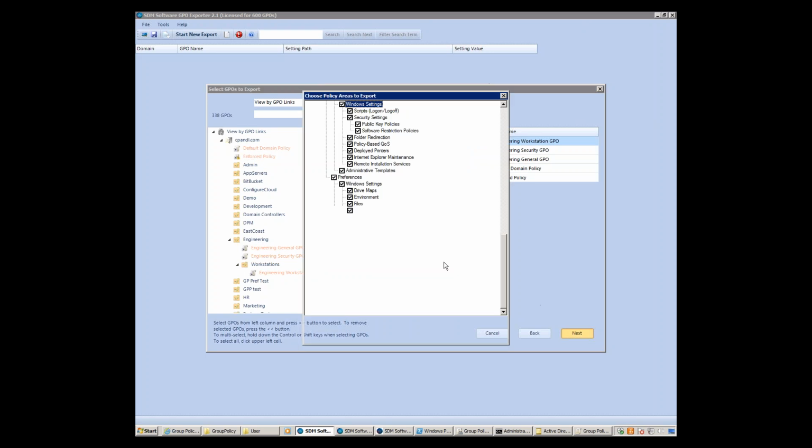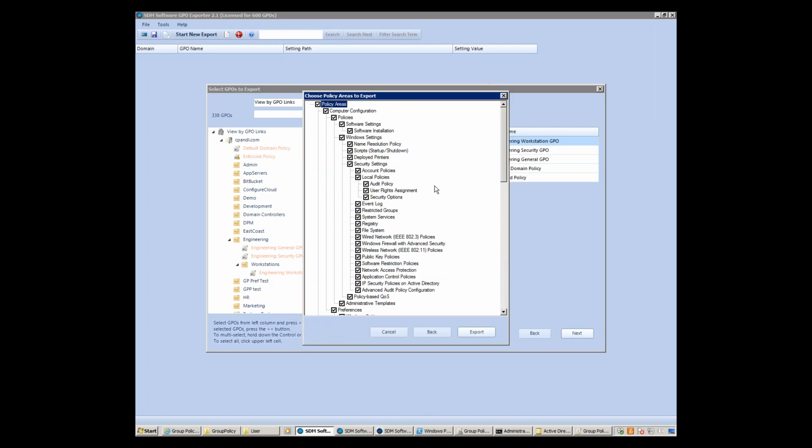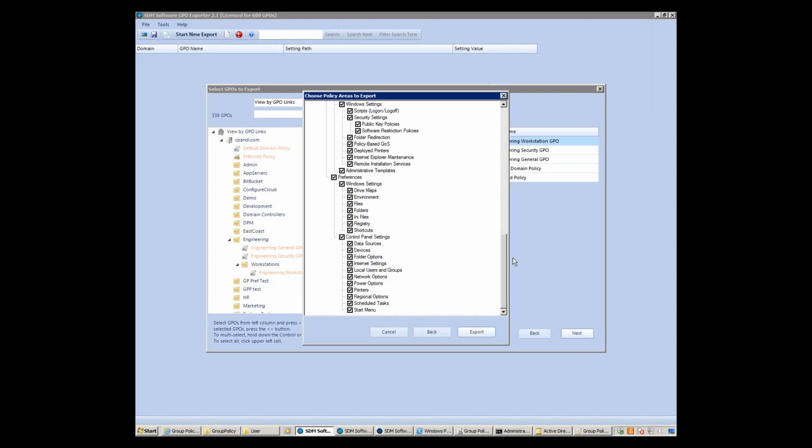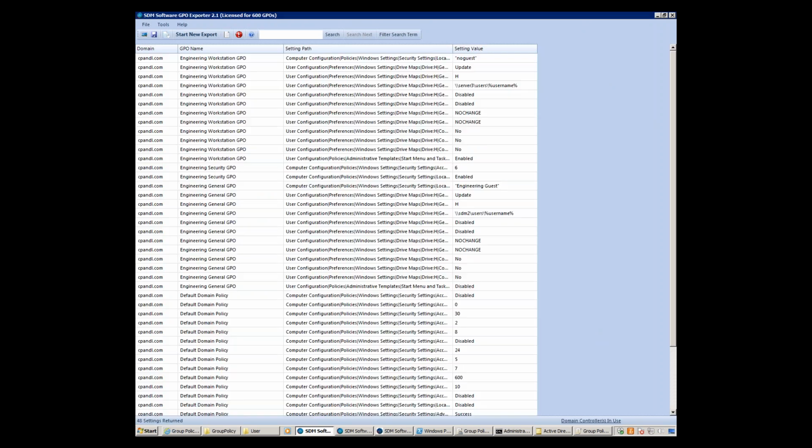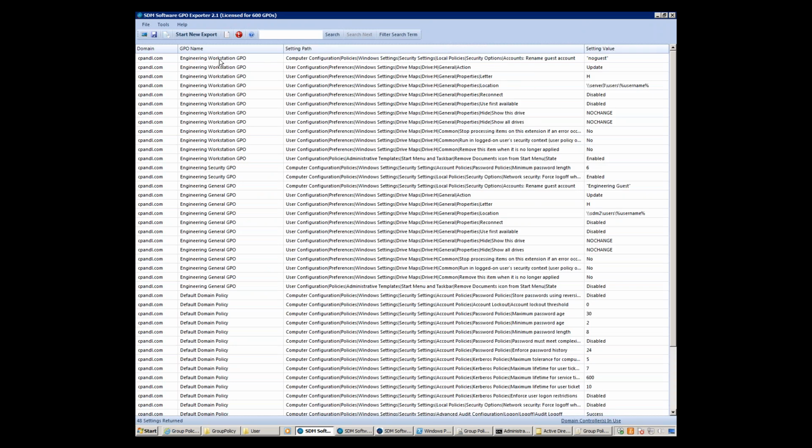And then I can actually select which policy areas I want to export. So if I wanted to only export a particular policy area, in other words, I wanted to discover where that policy area existed within my environment, I can do that pretty easily. And I'm going to go ahead and run the export. What we're doing is going out and grabbing the settings out of those GPOs and storing them here in the product. So you see here a view that's somewhat similar to what you saw in GPO Compare. And you've got all the settings, and you can sort the paths, and you can search on them just like I could in the GPO Compare product.